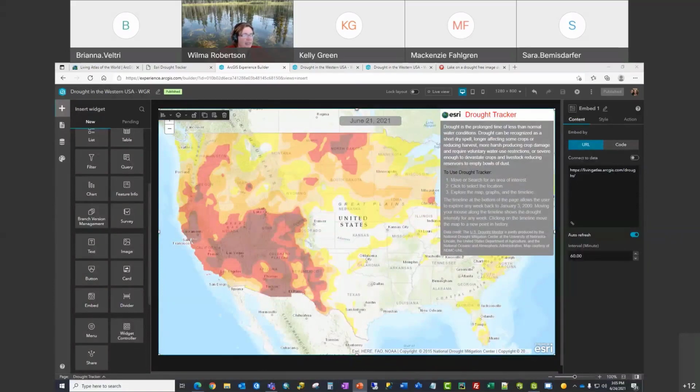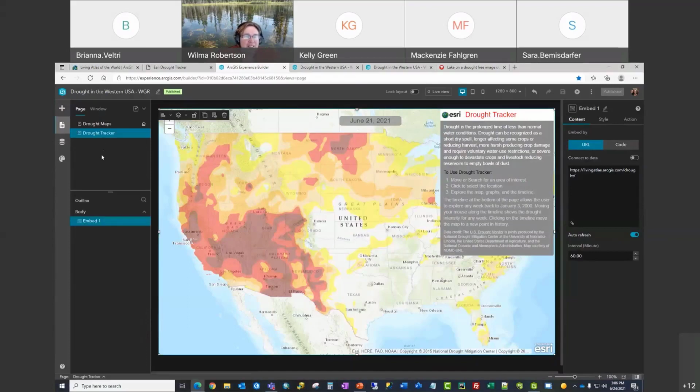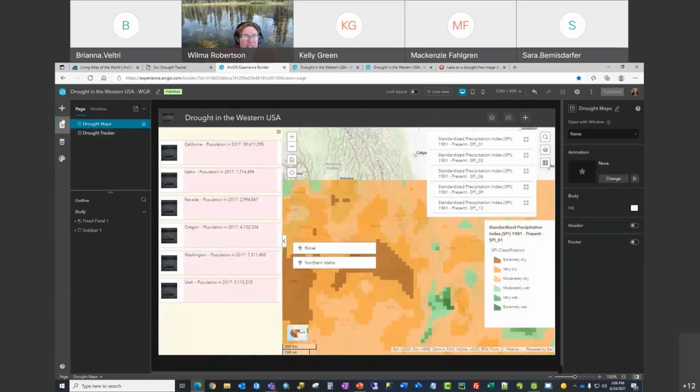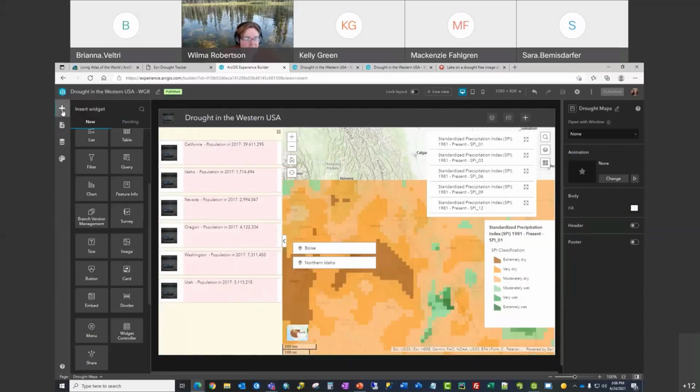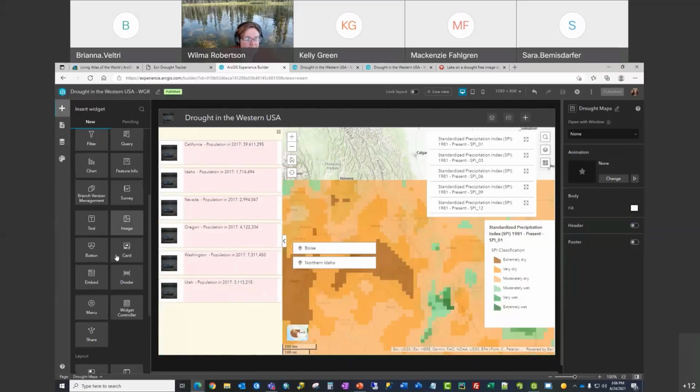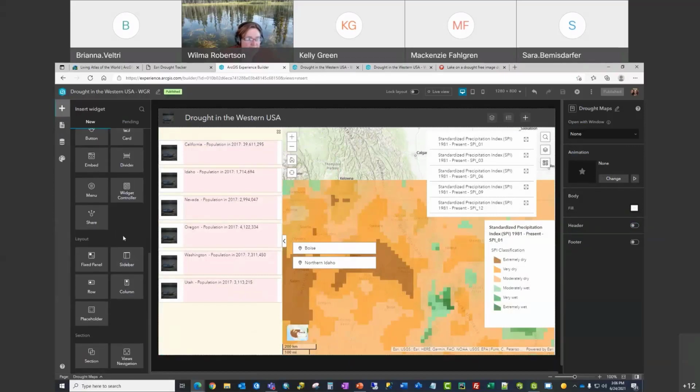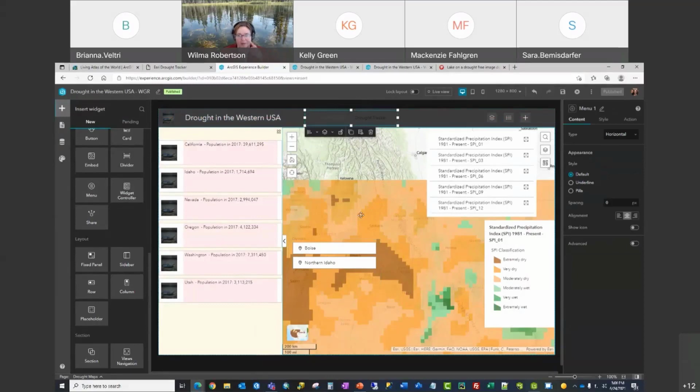Adding a menu to our experience. That is topic 14. This is actually a lot easier than you would think. So let's click on our pages and let's start over here with this drought maps. And we'll need to go ahead and add a menu to it. So all we do is click on the plus. We'll find our menu. Let me see where the menu is. Right here, about halfway down, menu. And I'll just click a menu up in the bar here. Okay.